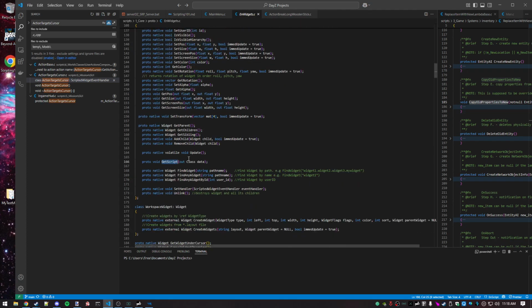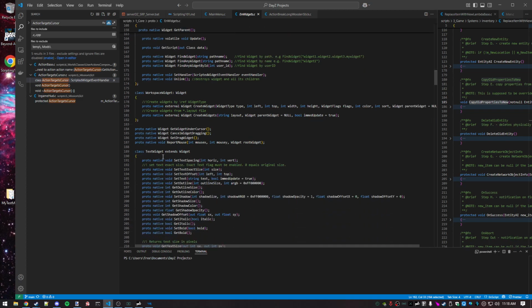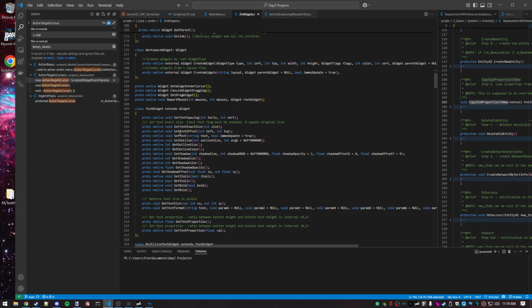Like, there's nothing here. You can find widgets. You can get your siblings, but that's about it. So there's text widgets. You can set the text offset. You can set the spacing, exact size. You can put an outline on text. Set a shadow.